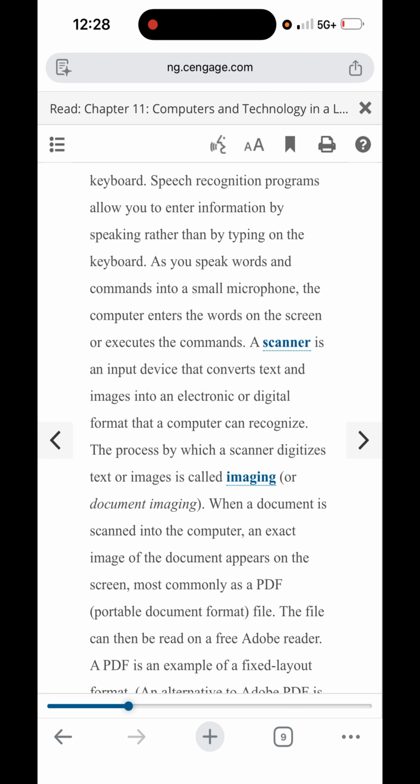Speech recognition programs allow you to enter information by speaking rather than by typing on the keyboard. As you speak words and commands into a small microphone, the computer enters the words on the screen or executes the commands. A scanner is an input device that converts text and images into an electronic or digital format that a computer can recognize. The process by which a scanner digitizes text or images is called imaging or document imaging.